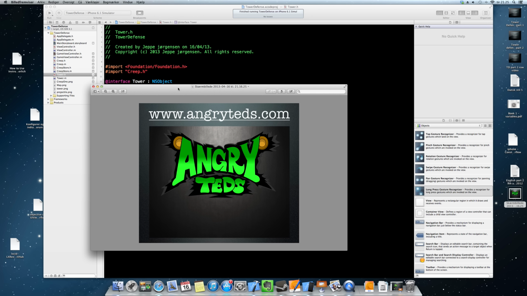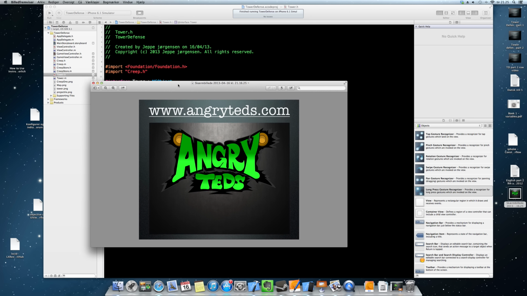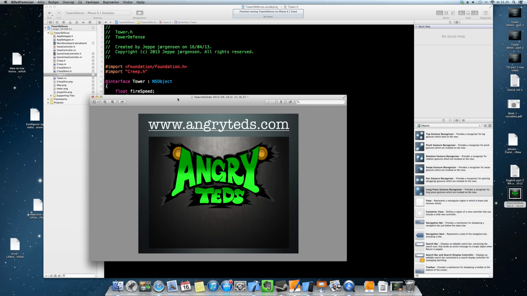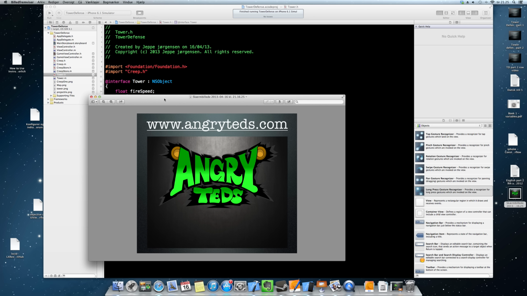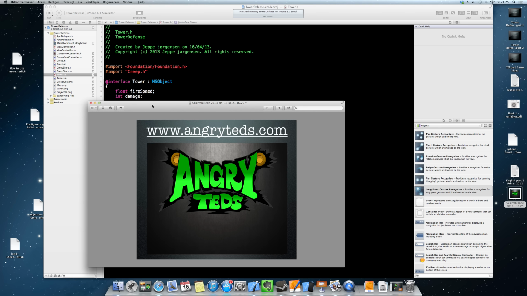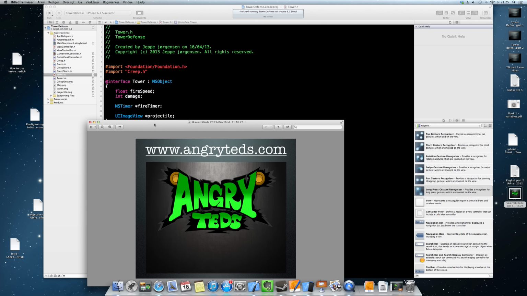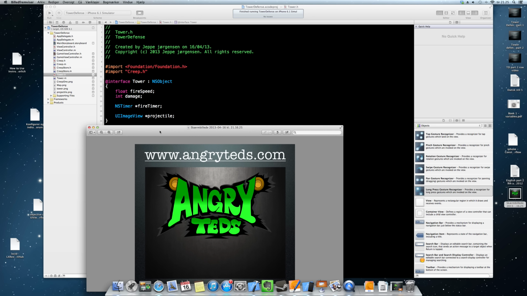Righto. @interface Tower : NSObject. So this is just a basic class, a subclass of NSObject. It has a float that we call fireSpeed. It has an integer called damage, and then this timer called fireTimer, and a UIImageView called the projectile. Now, these 4 instance variables we have here are actually what defines our tower.